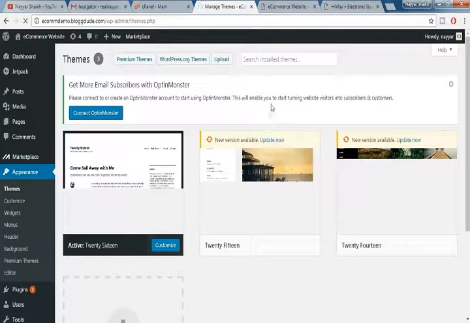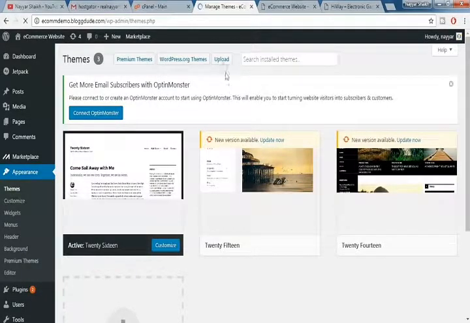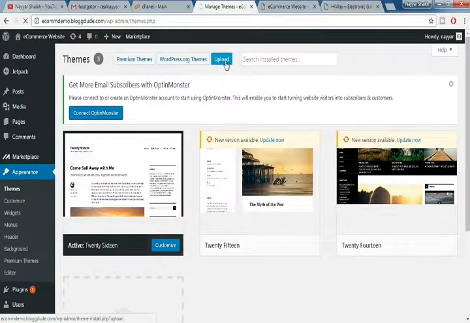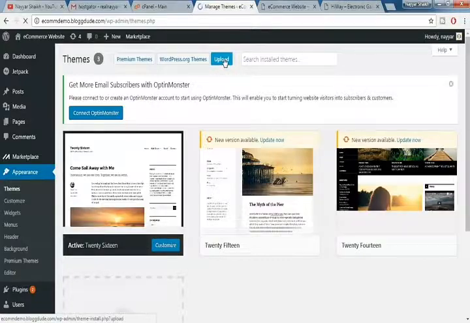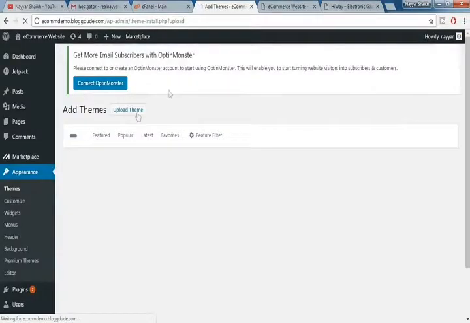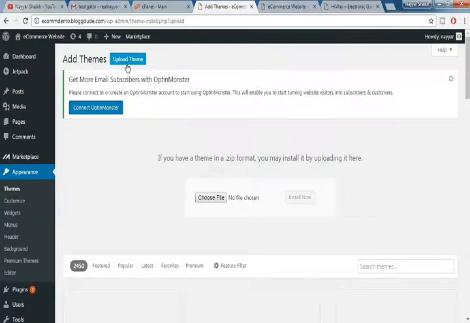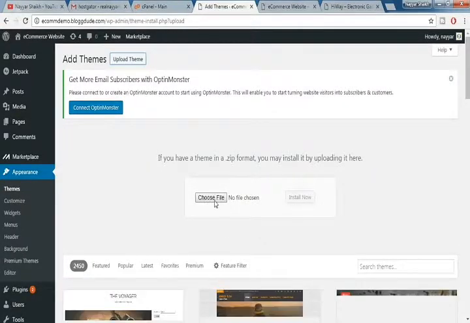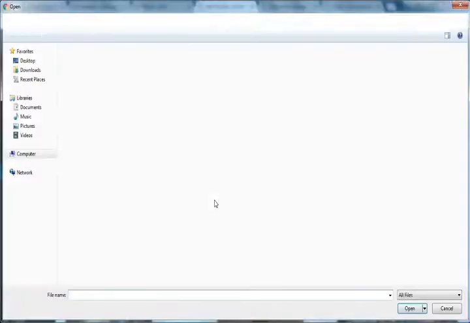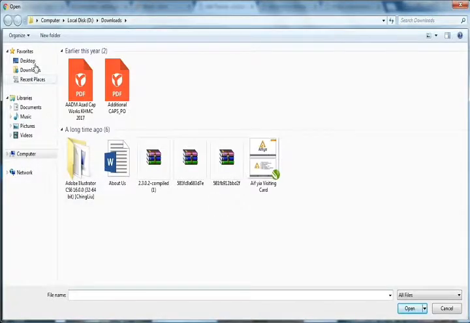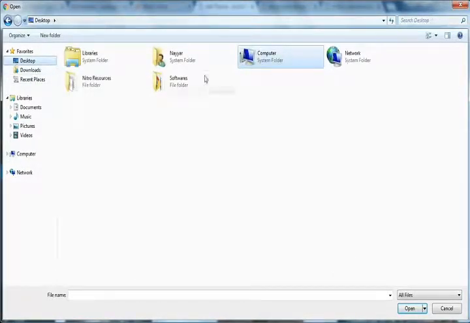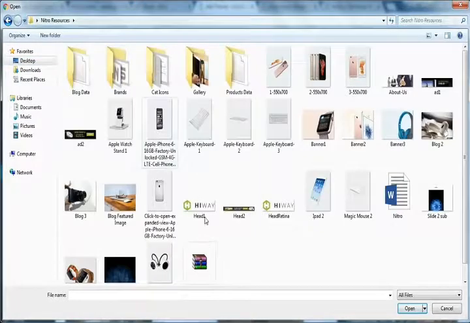Now because we have the file and want to upload the theme, here you'll see an option, a button called upload. Just click on that button, and again here you'll see something called upload theme. Click on upload theme. Now click on choose file and choose that file. I have saved that file on my desktop.